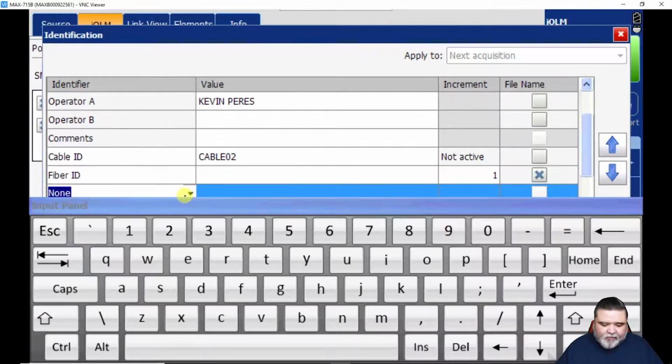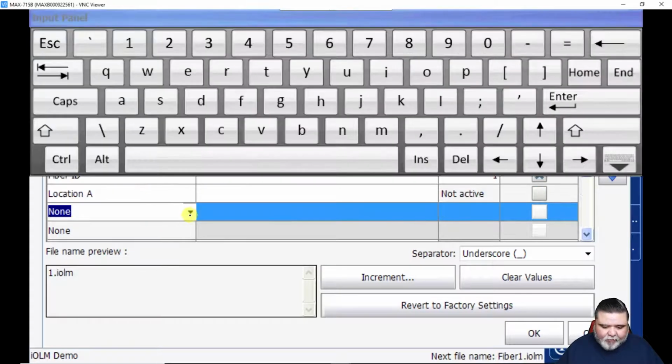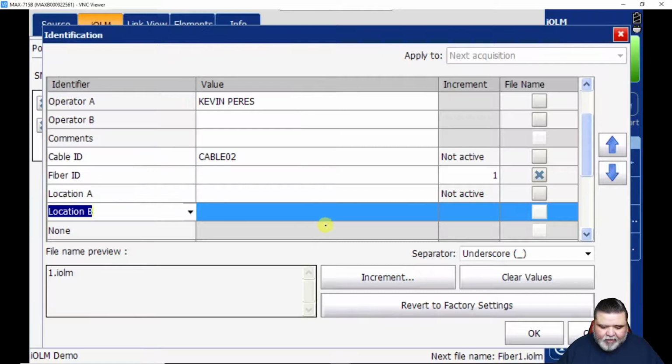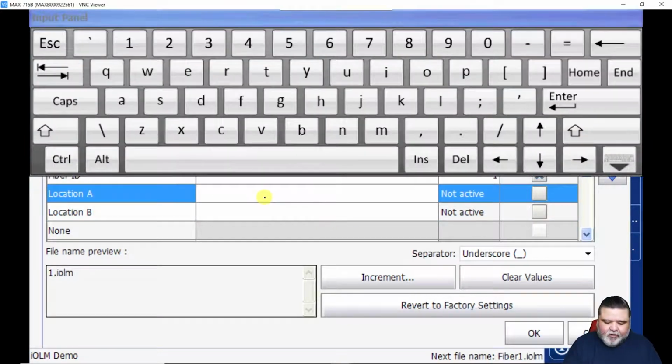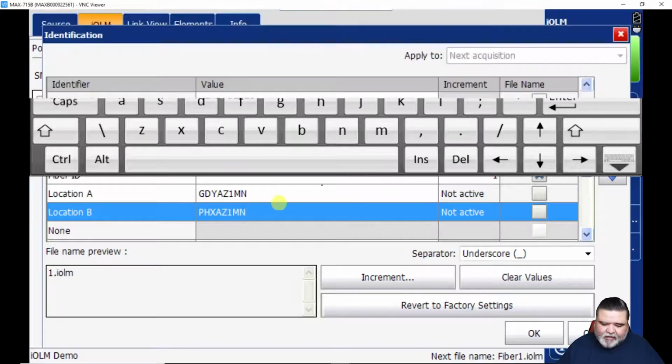So for this first identifier here, this is my location A. So I'll type that in. I can also do the drop down. So there's a drop down in here. So I can drop this down to location B. So now I got my location set. And then I can put in the information here. So I'll put in just a made up silly code. So I live in Goodyear, Arizona. So I'm going to put in, Goodyear, Arizona, etc. And I'm testing to Phoenix. So that's how we have it set.